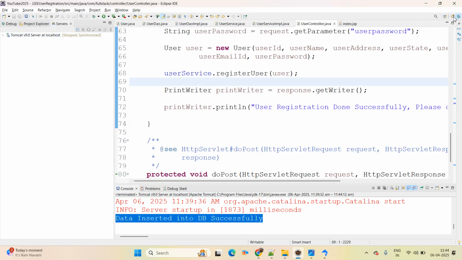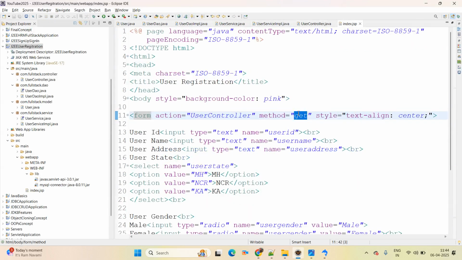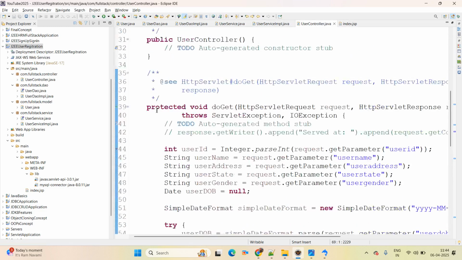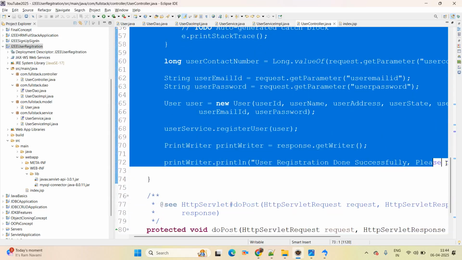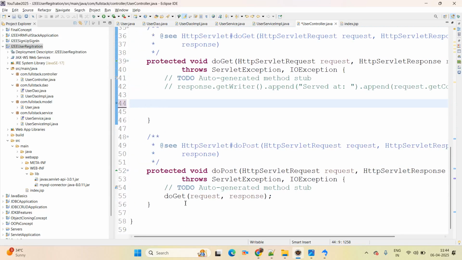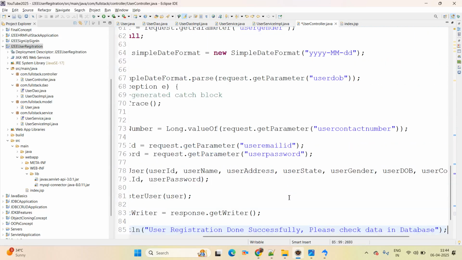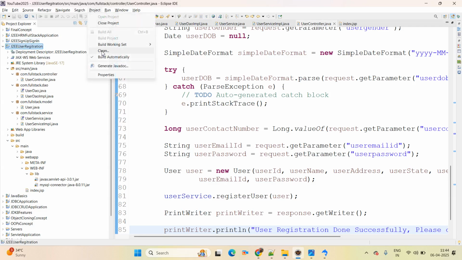Simply come to the Java mode here, and now index.jsp, right? We have it available. Instead of get, I am just going to pass the post method. Simply add the post method here instead of get. Coming to next, in user controller, whatever logic we have added inside the doGet method, you can simply copy and paste inside the post method. See, here it is. Simply save it. Now simply go to the project and do the cleanup.